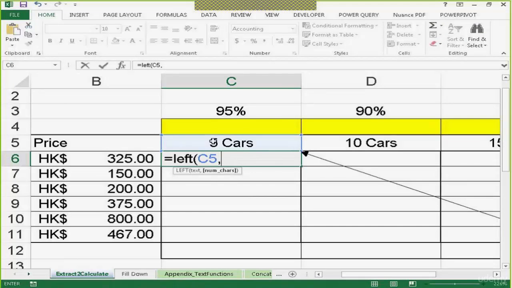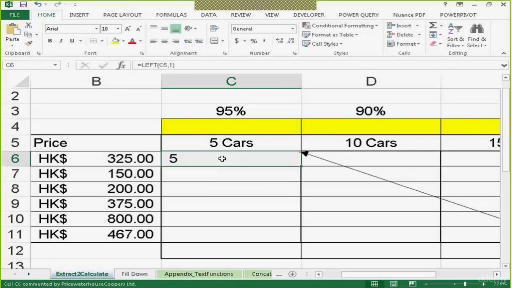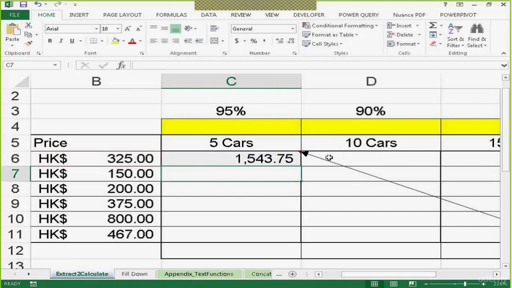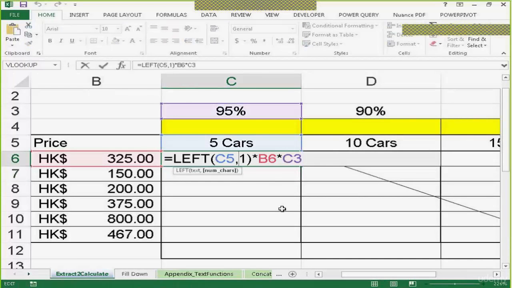So supposing we choose 1, and you can see it extracts the first character of C5. So that's why the answer is 5. Now, since we're able to extract the 5 out of that, we can continue with the formula and multiply by B6 as well as the discount. Now by doing that, Excel will not be yelling at us. We won't get #VALUE!.